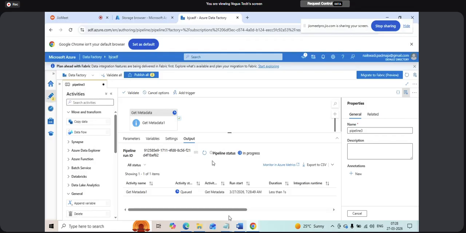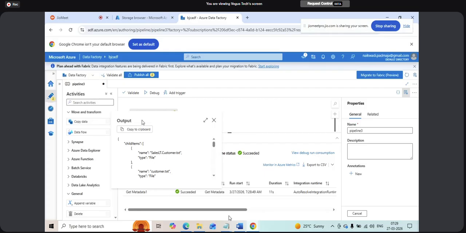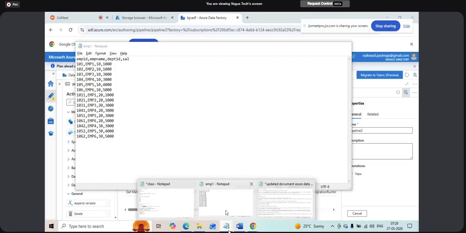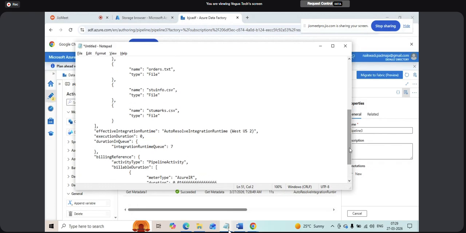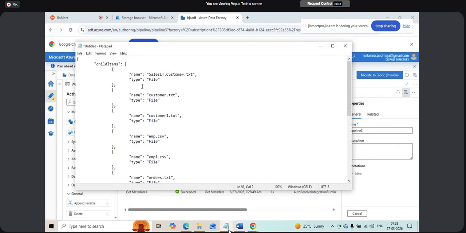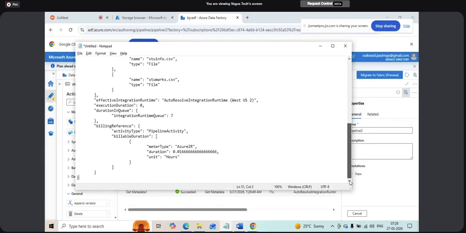Anything else do we need to set? Here, if you look at this Get Metadata, it will not show any data preview because Get Metadata is not a data preview. So look at this. This is the input and this is our output. If I click on this output, what I have given as format, I copy to clipboard. This is how the output will be. Child items: what is there? It has the name and type of the file.